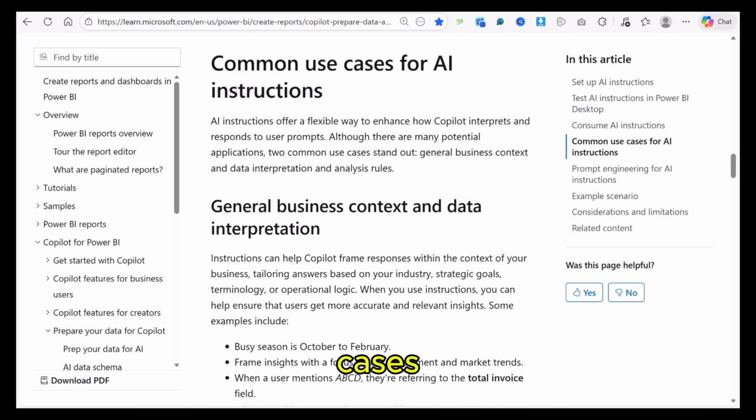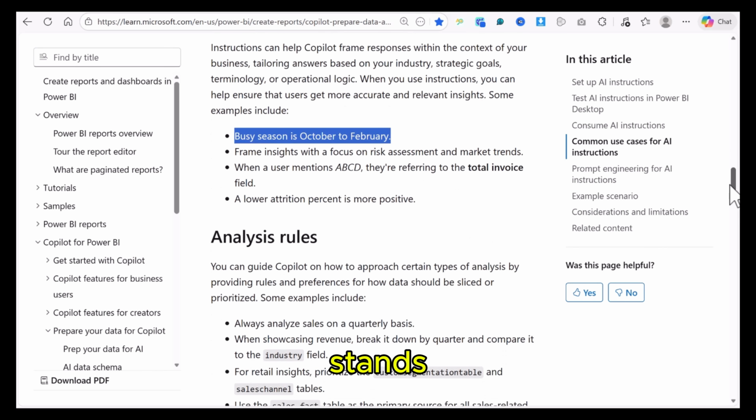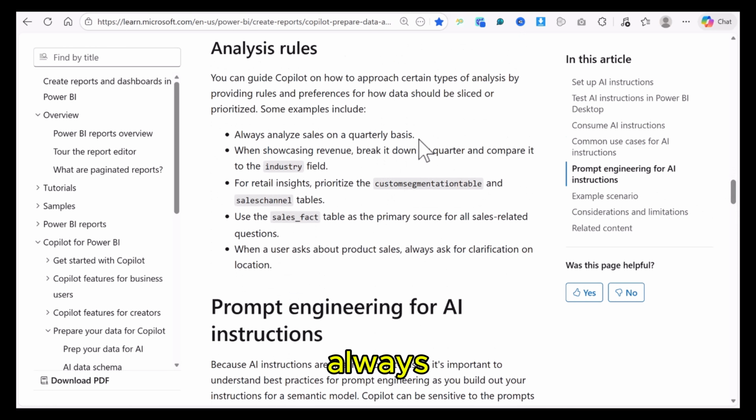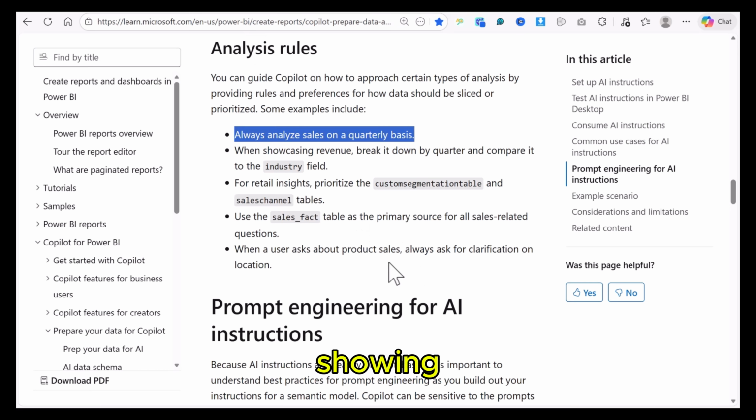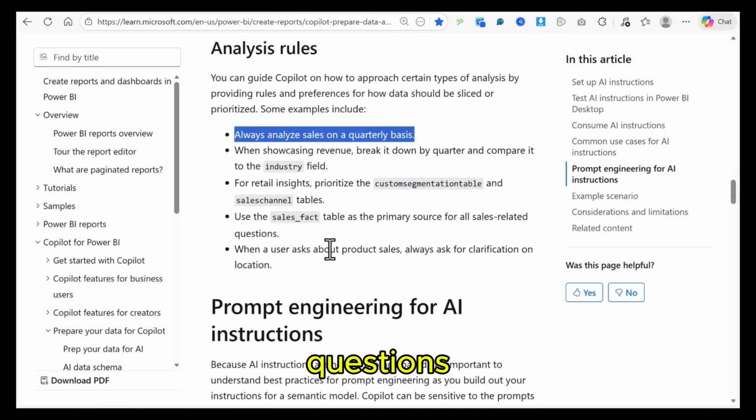Here are 2 common use cases. 1. Business context and terminology. For example, busy season is October to February. When users mention top customers, they mean customers with highest revenue, not order count. CLTV stands for customer lifetime value. 2. Analysis rules. For example, always analyze sales on a quarterly basis unless specified otherwise. When showing revenue, break it down by product category and region. For sales questions, prioritize the sales_fact table.